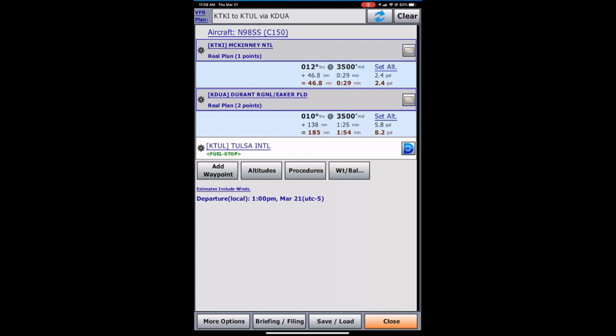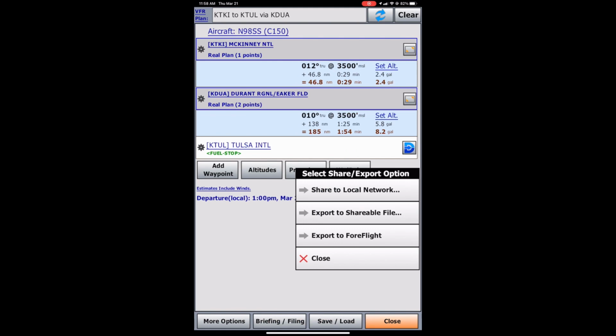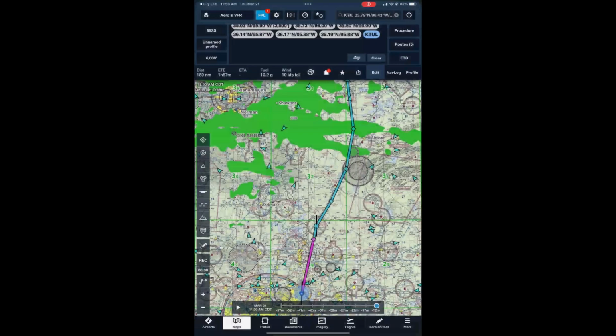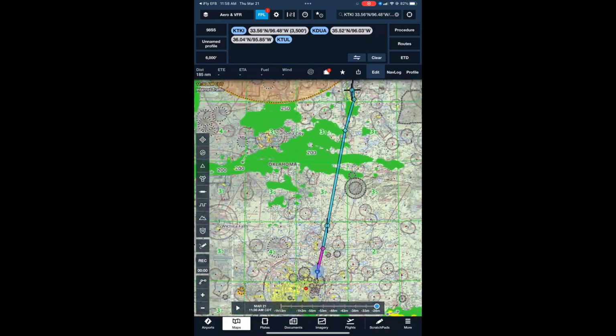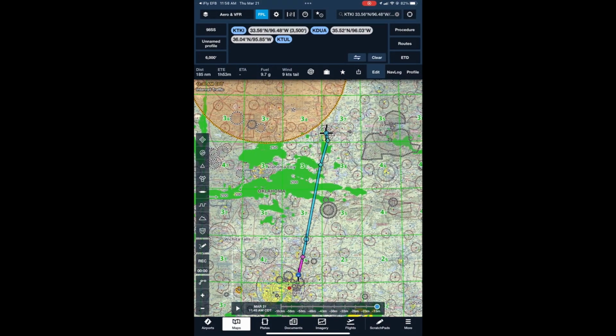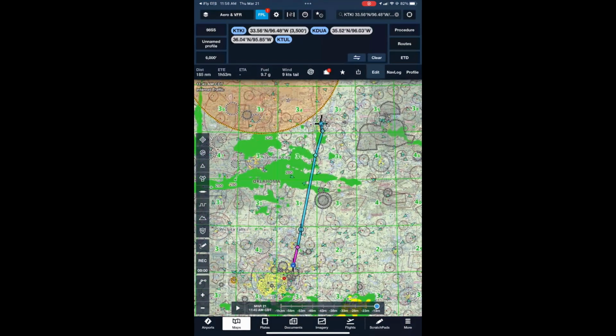And now we're actually going to go ahead and go to the Export now. So to export our flight plan over to ForeFlight, we will click More Options, Share/Export Flight Plan, Export to ForeFlight, Launch ForeFlight. And now you might get a message that tells you, would you like us to open ForeFlight? And you'll click yes. Because I've already done this, that goes instantly. And so now it just pops us straight into ForeFlight with our flight plan preloaded.